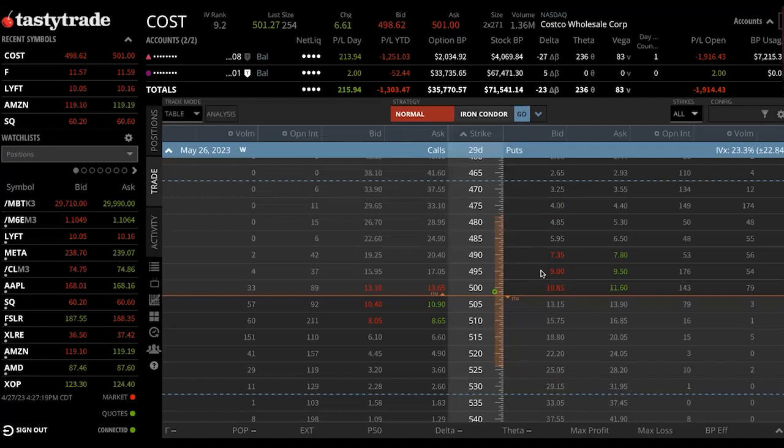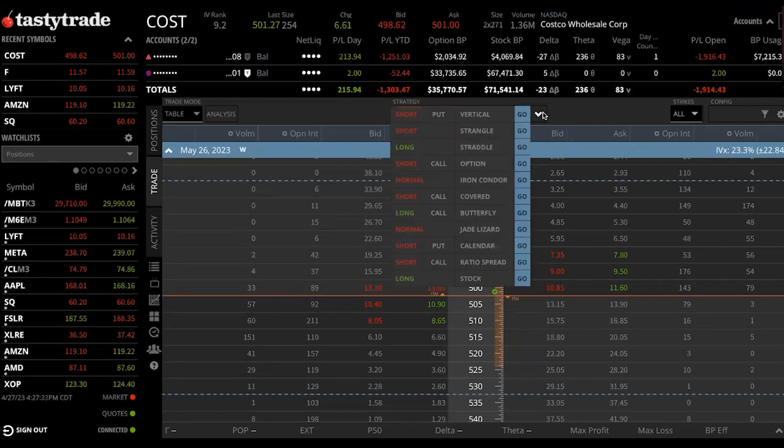Let's set it up. You can set it up either by clicking on the bids on either side. For a strangle, we're selling a put and a call, or we can use the strategy selector. So I'll show you guys really quick. You click on this drop down up here, and then you get a bunch of different options.